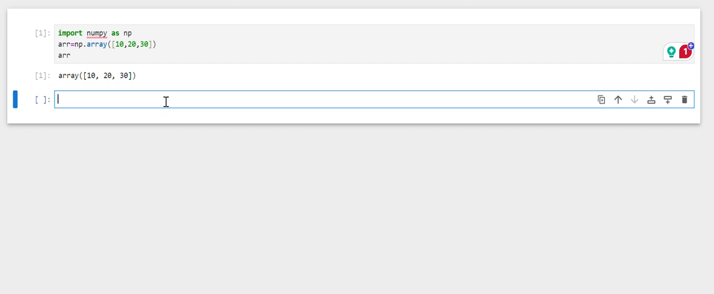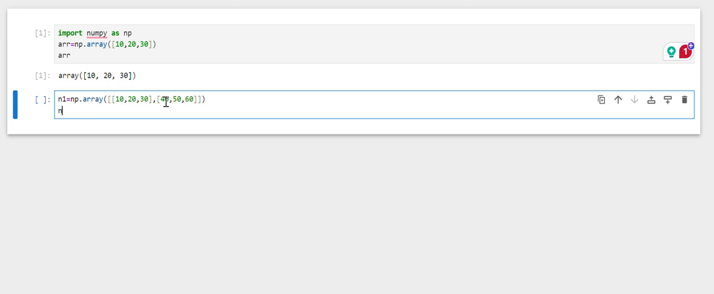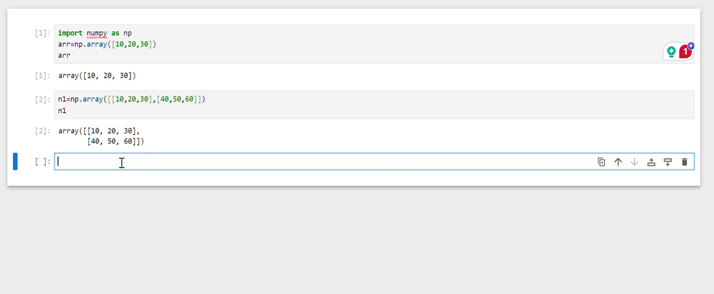And then we can see the multi-dimensional array. So multi-dimensional is like n1 is equal to np.array of 10 comma 20 comma 30, 40 comma 50 comma 60, and then n1. Run this one. Yeah, this one. Okay.